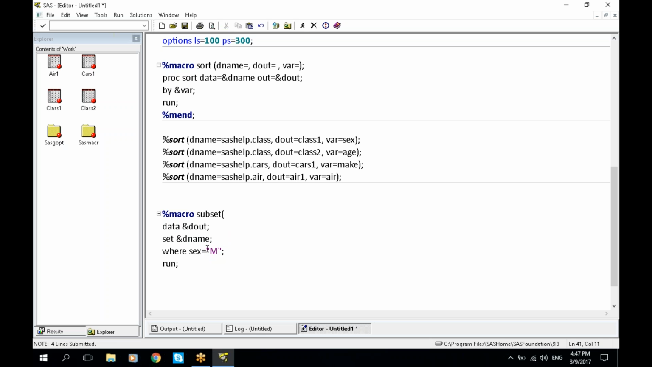Where ampersand variable equals some value. This is the value only. So ampersand value val. Run, then percent mend.